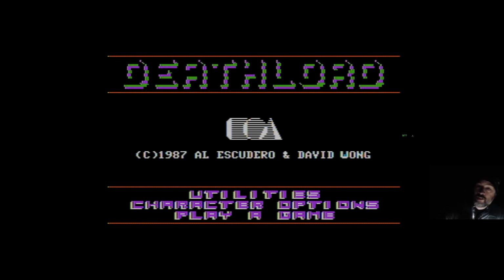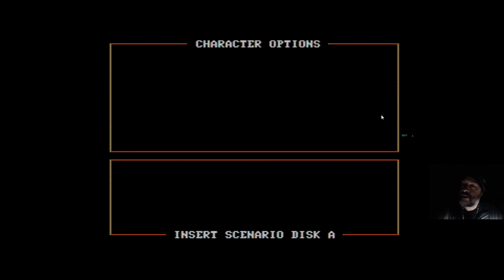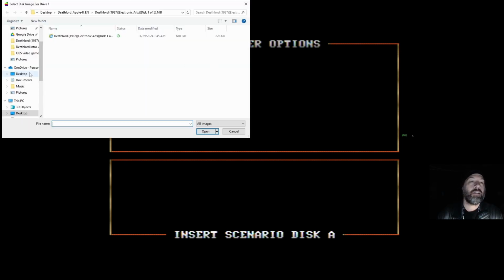And the boot disk was already in the disk drive. So you can also play a game. I'm not going to do that right now because I'm going to go to the magical screen of character options. Here's where you're going to put your scenario disk in. There's the disk drive icon.